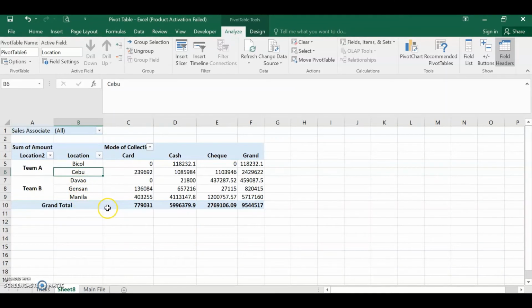So it is more visible to the reader, and it gives us an idea that okay, in team A I have 2 locations, in team B I have 3 locations.